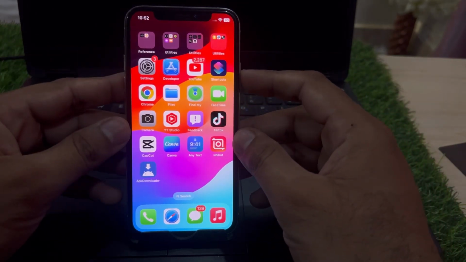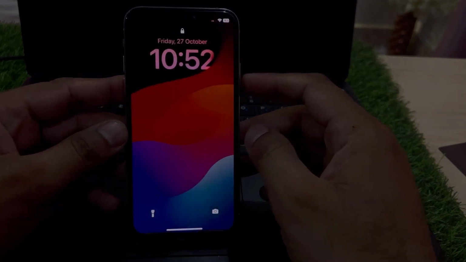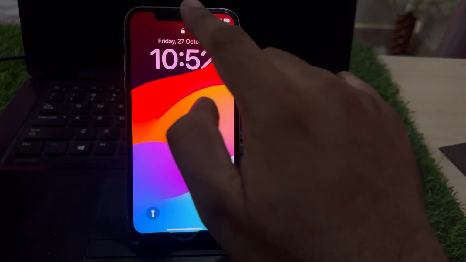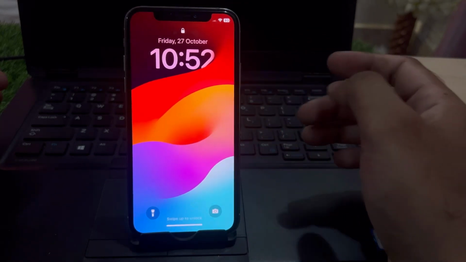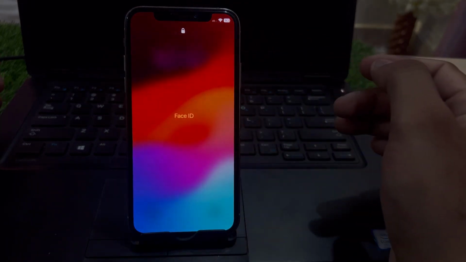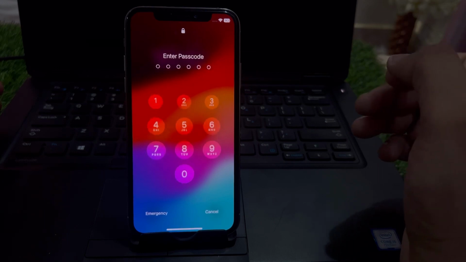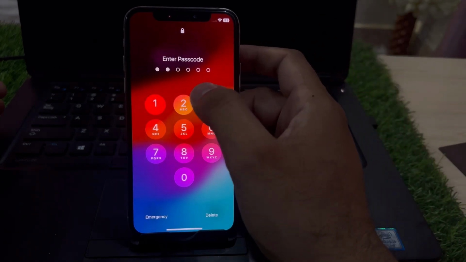As you can see, when I lock my iPhone screen, there is no Control Center showing here on my iPhone right now. So how do you enable that option and how do you add the Control Center on the iPhone lock screen?